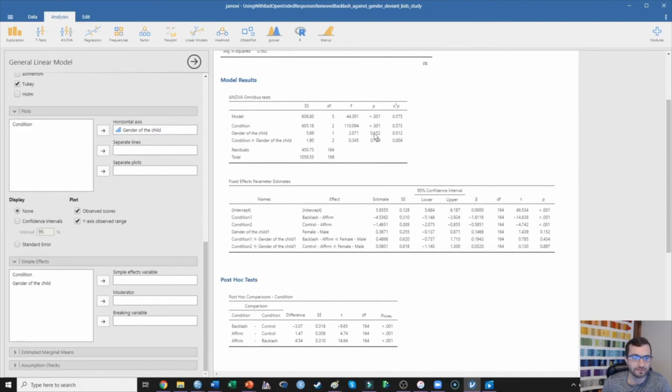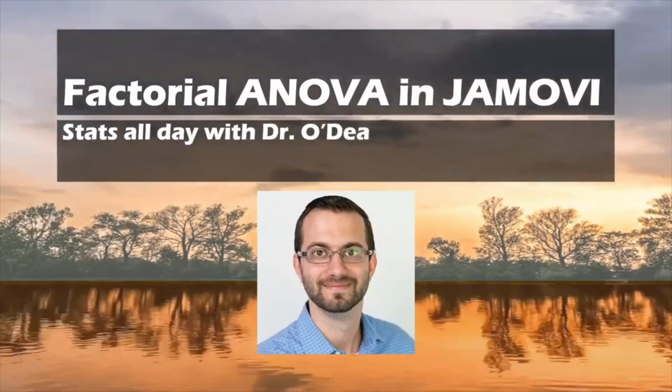We then also test the interaction between condition and the gender of the child, and what we find is that there is no significant interaction between condition and the gender of the child in this particular study.